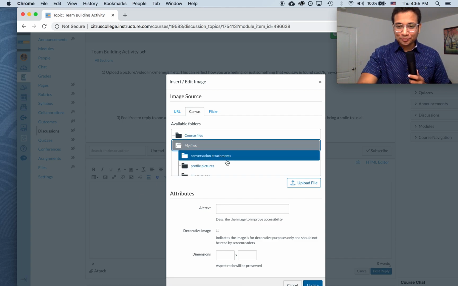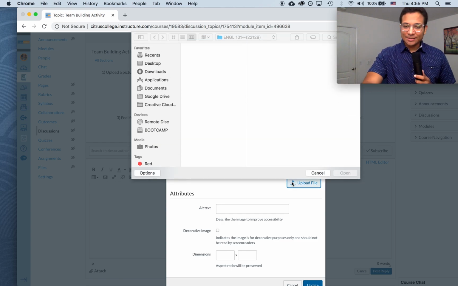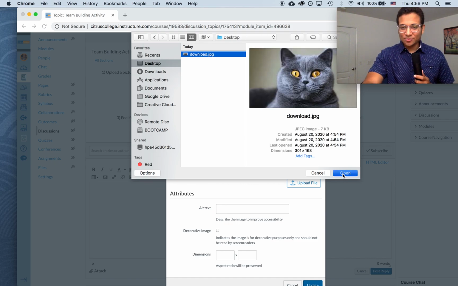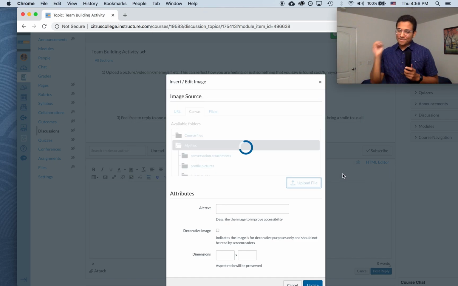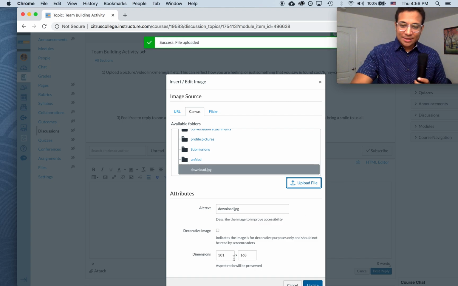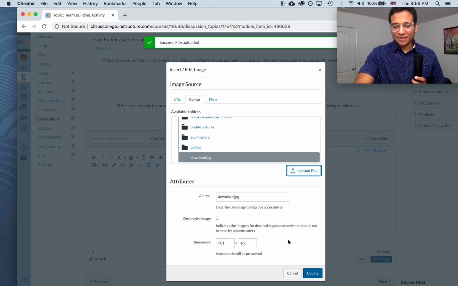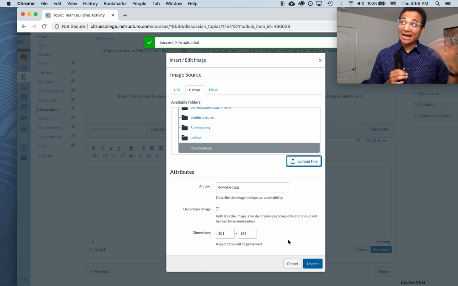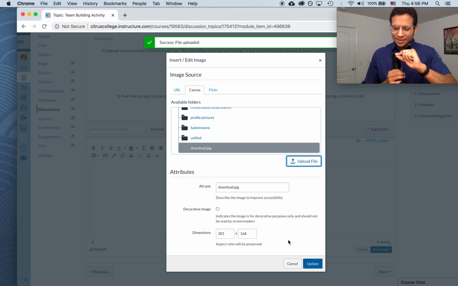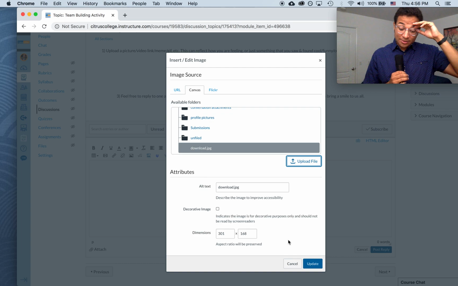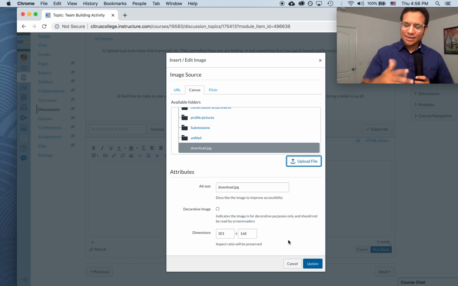So I'm just going to upload it there. And you need to obviously know where the image is saved. Right now I have it on my desktop. So open it. Boom, we're going to upload this. Now, these are dimensions. You really don't have to mess with these, just because it's going to give you the option of either decreasing the size or increasing the size by way of pulling tabs. And I'll show you that in a moment.